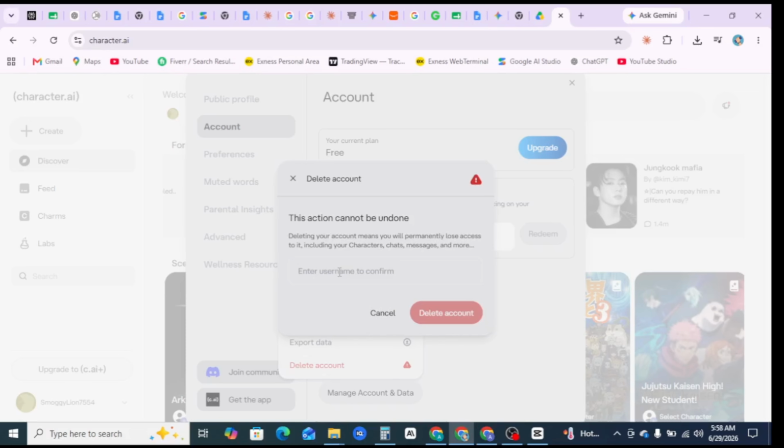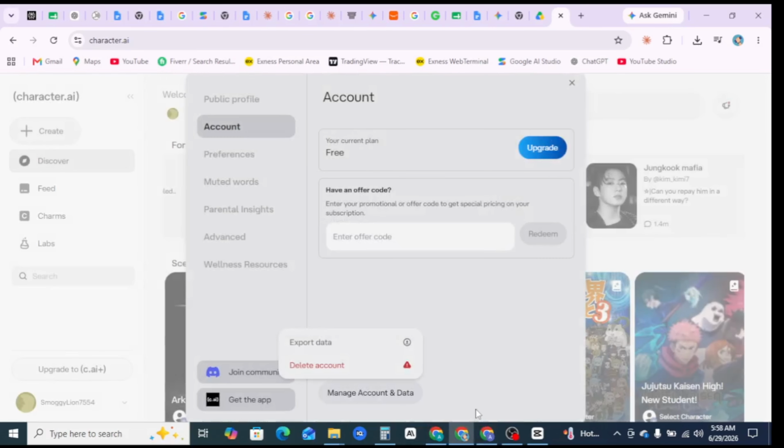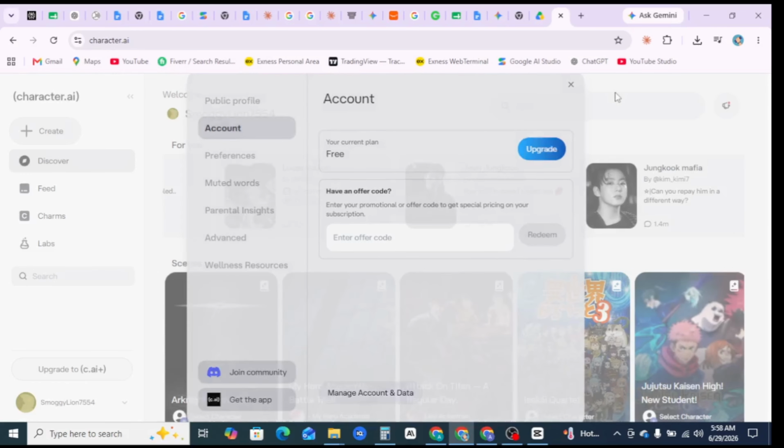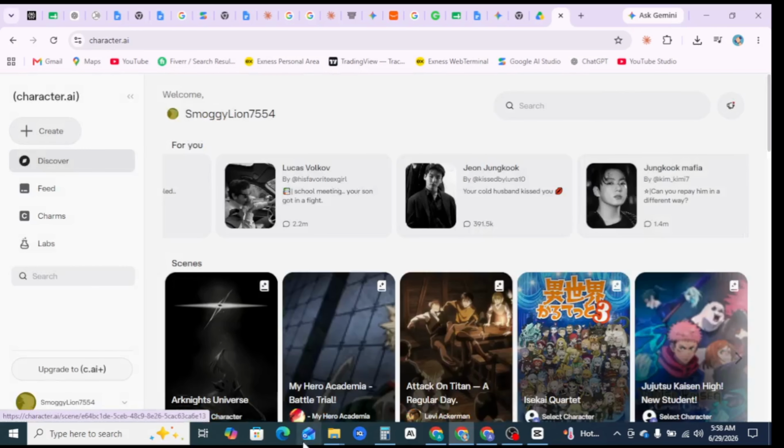Step 6. Verify your identity. Character.AI requires identity verification before permanent deletion. A dialog box will appear asking you to confirm your original login method. This is the method you used when you created your account. Did you sign up with Google? Confirm with Google. Did you use Discord? Confirm with Discord. Did you use an email address? Re-enter your email password. Select your original login method and complete the verification.